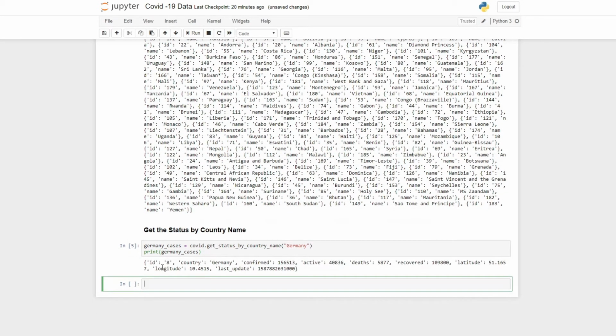So you can see the country ID is 8, the country name is Germany, confirmed case is 1 lakh 50,000 around, and the active case is 40,000, death 5,877, recovered 1 lakh. In this way you can get the status using the country name or the country ID.